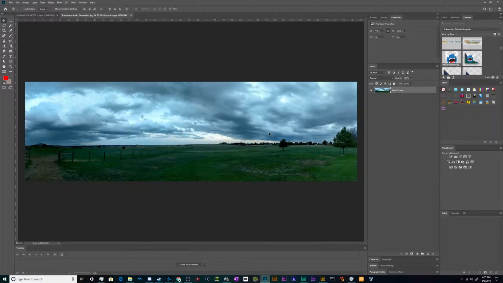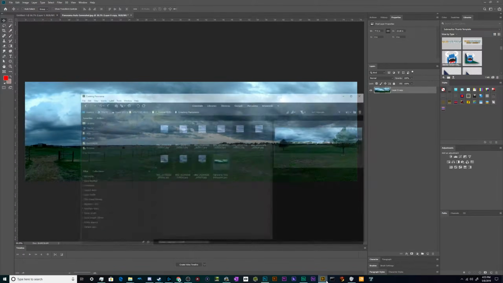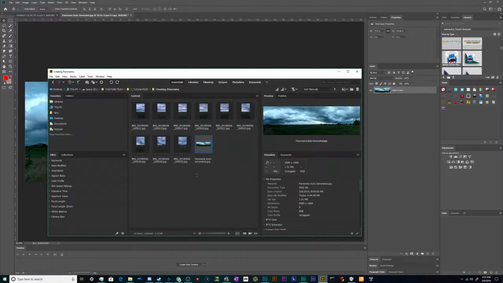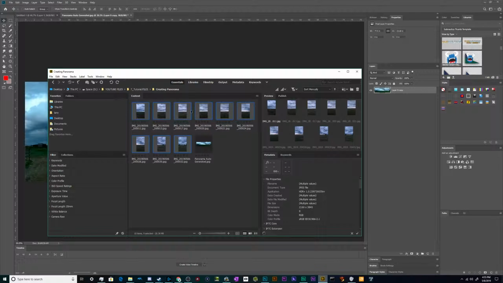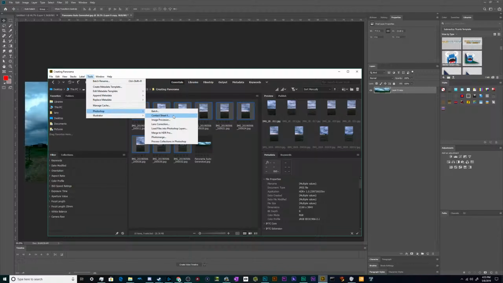I'm trying to recreate this using some tools that come with Photoshop automatically. Something that Photoshop can do is stitch all these high resolution photos together under tools inside of Adobe Bridge. I think every edition of the Adobe suite comes with Bridge because it's kind of like the file browser that talks between all of them. And we want to go to Tools, Photoshop, after we've selected all of our images, and I would like to Photomerge these into a panorama.